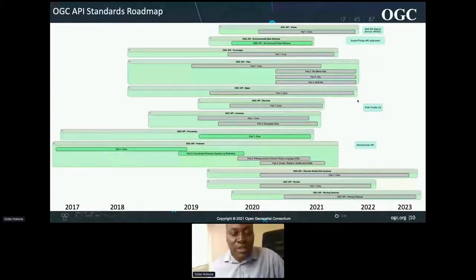OGC API Processes has been approved. We will be publishing it within a few weeks' time. OGC API Environmental Data Retrieval has been approved and published. But you can also see where the other specifications are on the roadmap. We're expecting quite a number of them to be completed by the end of the coming year. A few other concepts will be completed in 2023. We are expecting a number of additional concepts to be added to this roadmap over the next few months.